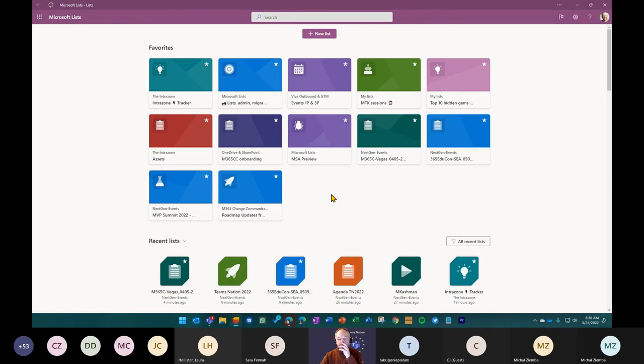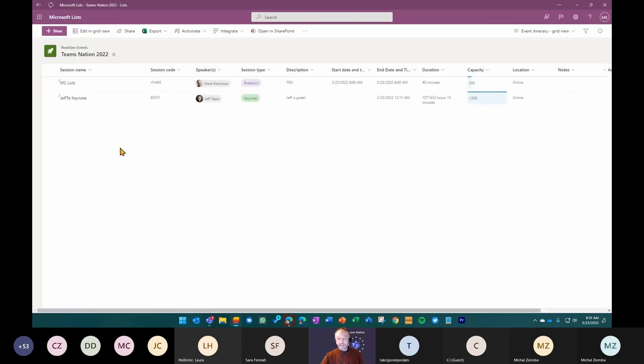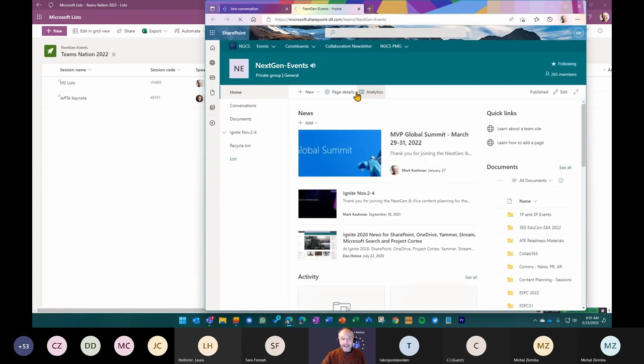Yeah, let me take it down from the list that I just created for Teams Nation, and this will really show you. So I'm outside of Teams just because I went to Lists home, and just to orient you, I have saved Lists, the app, as a progressive web app on my desktop, something you can do in Edge or Chrome. So just to orient you, I'm now out of Teams, I'm in Microsoft Lists, and I'm just going to go into the list that we just created, which is of course accessible outside of the team for me, but ultimately to the question, it is stored in this Next Gen Events team. So I'm now in the team site.